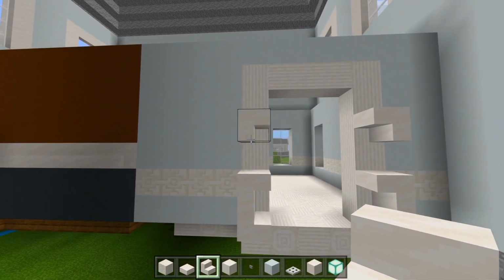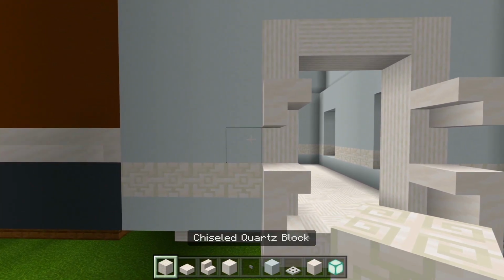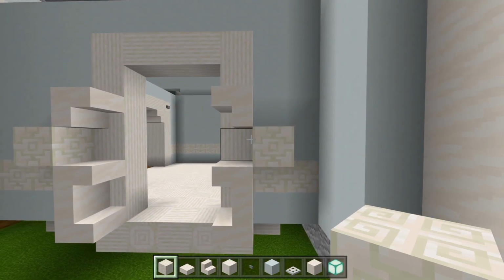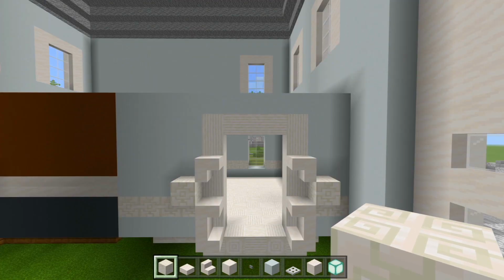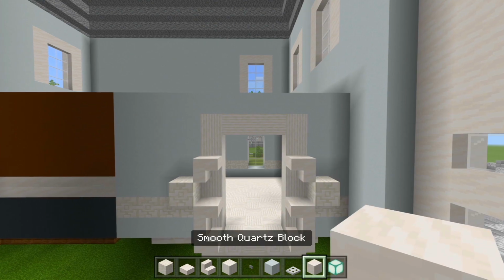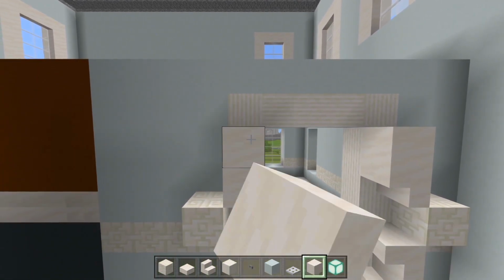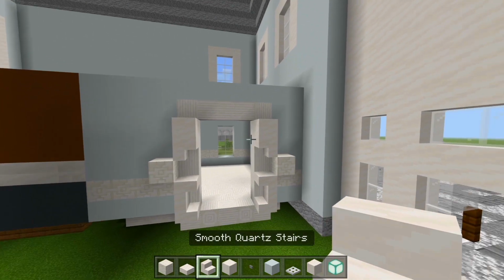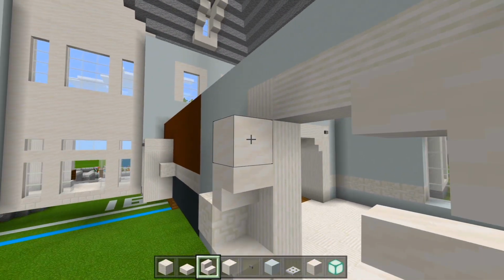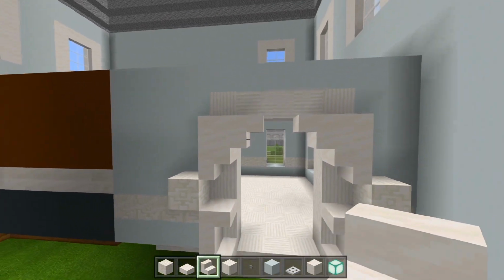And then grab the chiseled quartz block and have it right there on each side where this empty space was. And then you could grab a full block of the smooth quartz. We'll place it right on top of the quartz stair like that. And then you could grab the quartz stair and have one on each side of the full block like that.